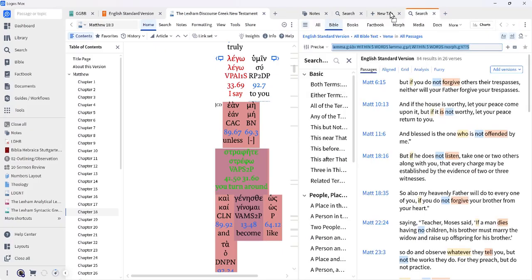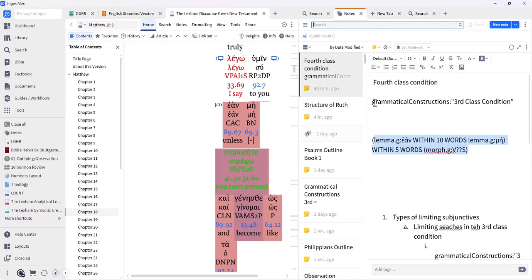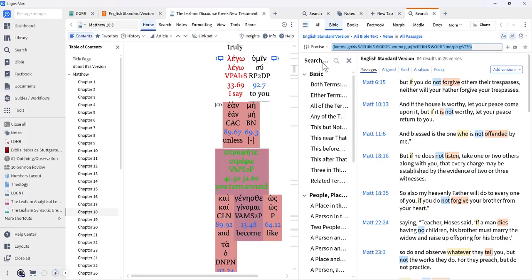So what we're going to do is put parentheses around this to make sure that the search treats it as one. And I'm going to have my third conditional clause over here. And what I'm simply going to do is paste that, and I'm going to have an and.